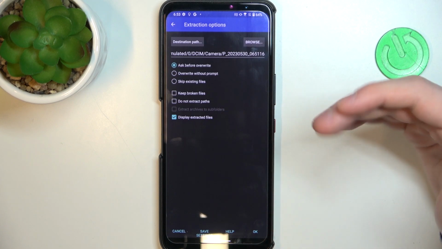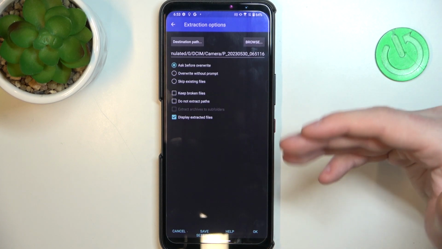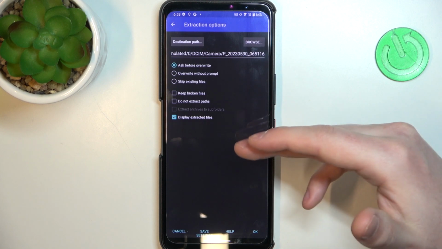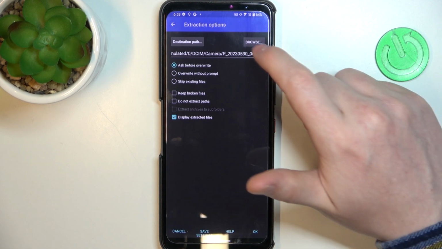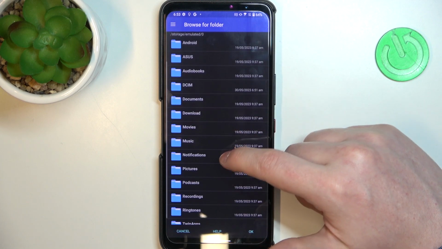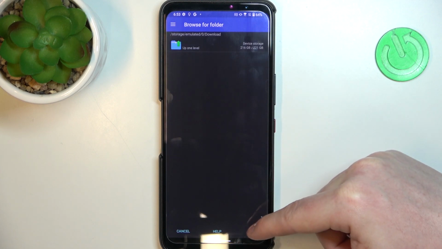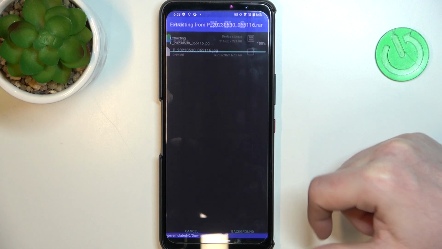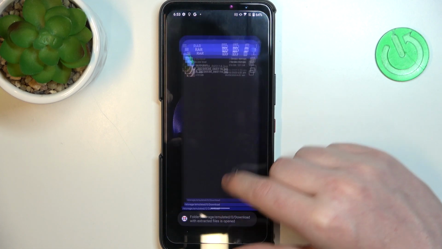Here we can, as I mentioned, customize the options, but it's not necessary. We can leave it as it is, and to change the destination, click on browse and change it like that. Let's go for a download folder. When everything is set, click on OK and your files will be extracted.